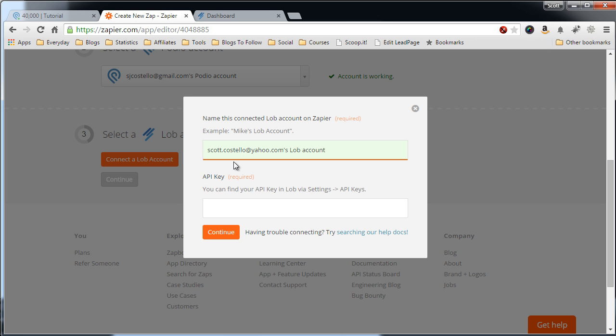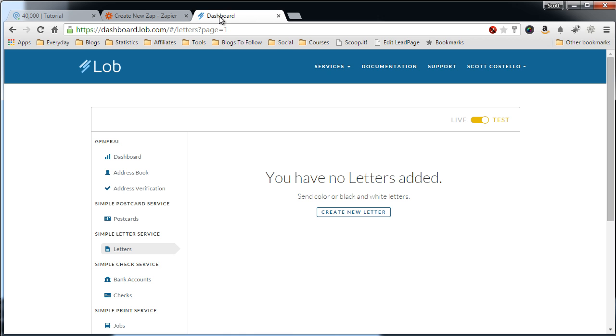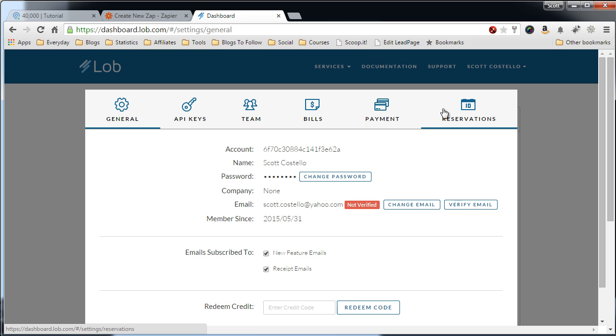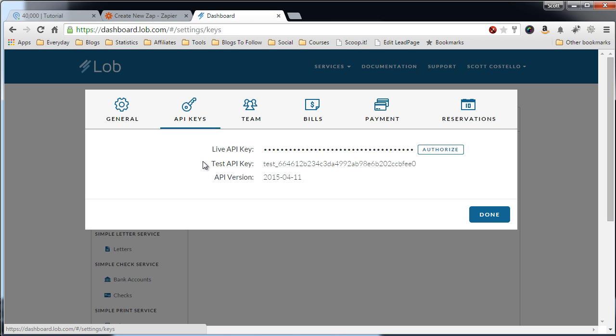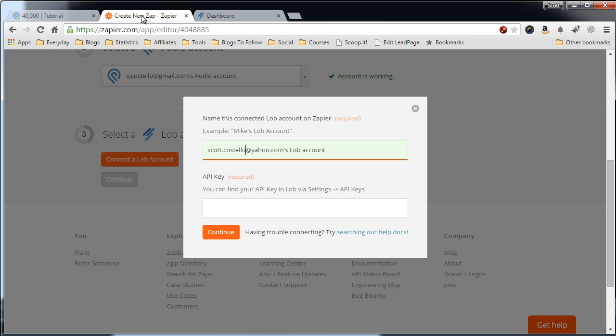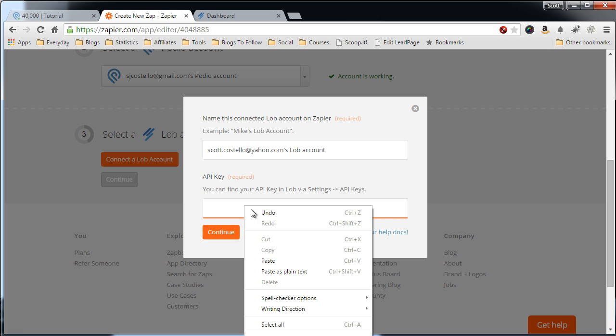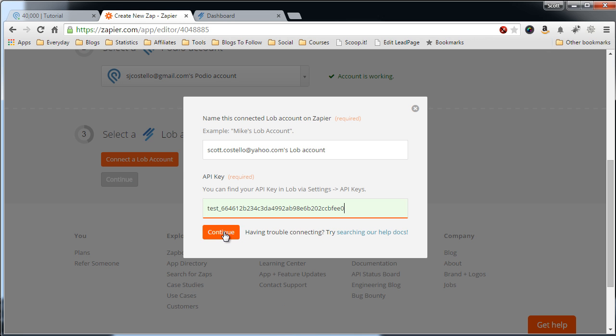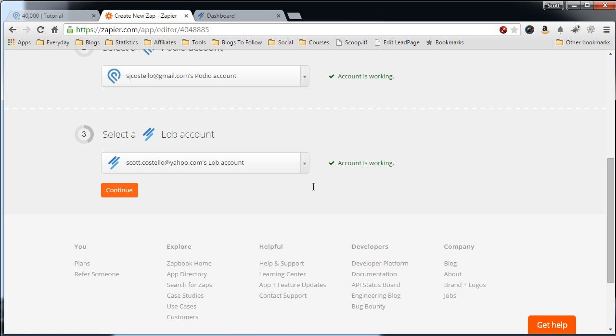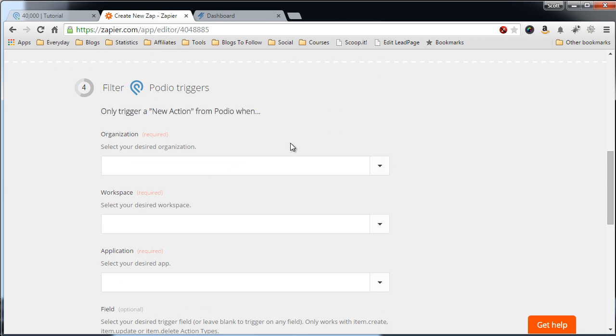So you have to go to your Lob dashboard, go to Settings, and then API key. Now we're just going to be testing this out, so we want to take the test API key. We'll highlight this, right click, copy it, go back to the Zapier tab, and then right click, paste that in there, and then connect. Everything is working. We've connected, we hit continue.